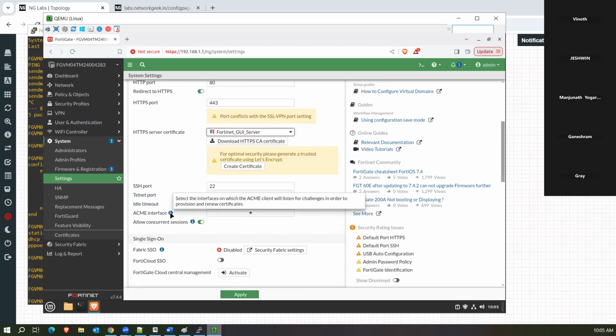Acme, this is something related to certificates, not for us. And allow concurrent session. If it's enabled, I can access the firewall on multiple GUIs and also CLI at the same time. If I disable this option, I will be able to access the firewall one session at a time. It can be GUI, it can be CLI. So depending on your need, you can configure this.